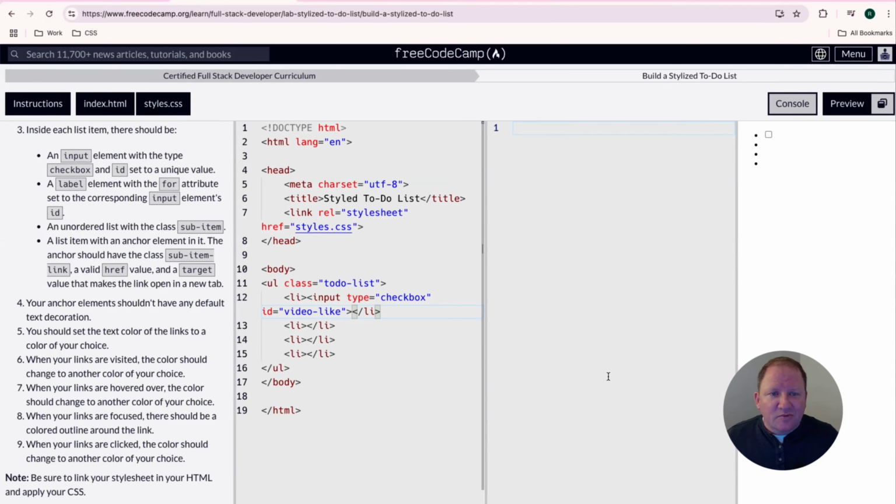So immediately we should see a little check mark that we can see right here, and we can toggle it on and off. Next on here, it says that we need to have a label. So let's go ahead and do a label. I am going to clean up this just a little bit to make it look a little nicer.